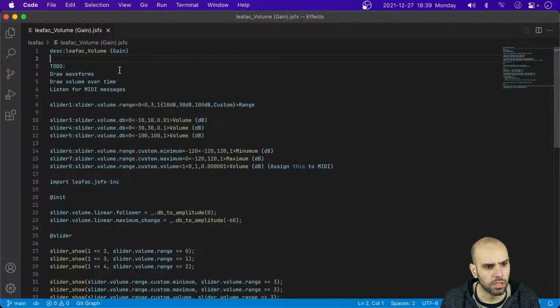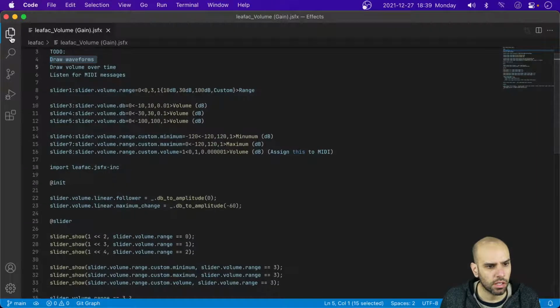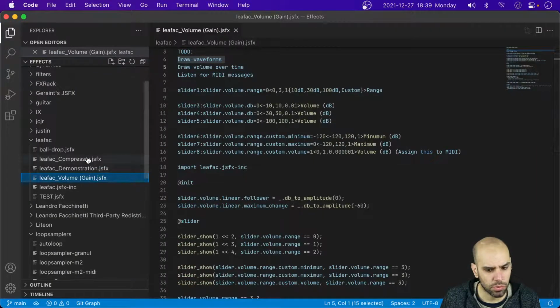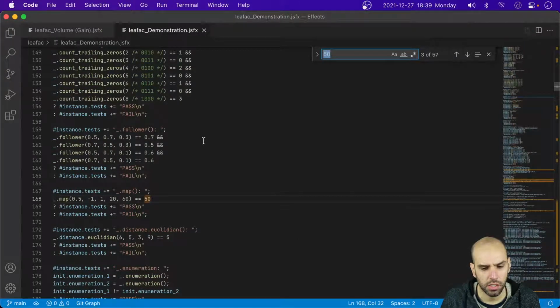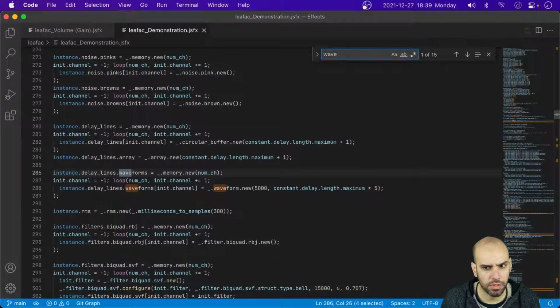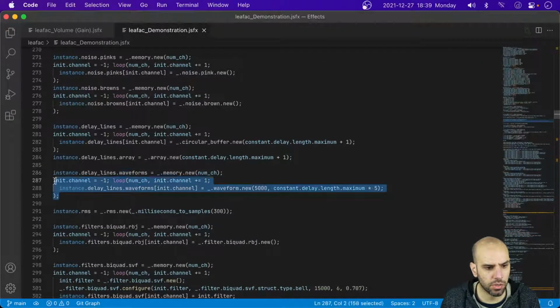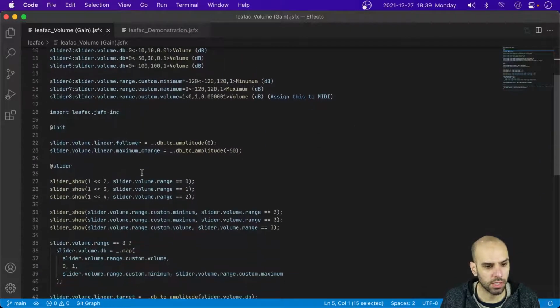That's better. So now let's go over these to-dos that we left for ourselves last week. We have a component in the library that allows us to draw waveforms. So we are going to add waveforms to this. And we can go to the demonstration effect and look for waveforms. This way, we can copy and paste code that will help us use this part of the library.